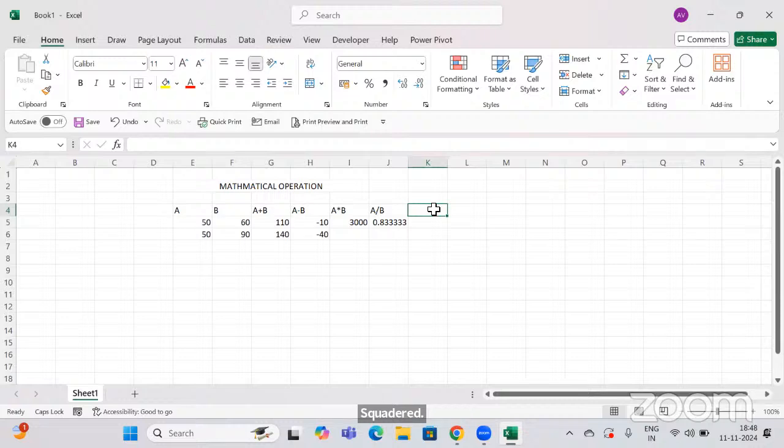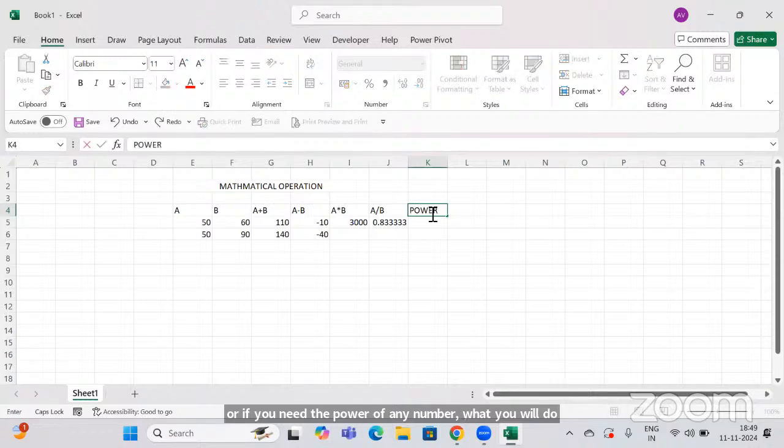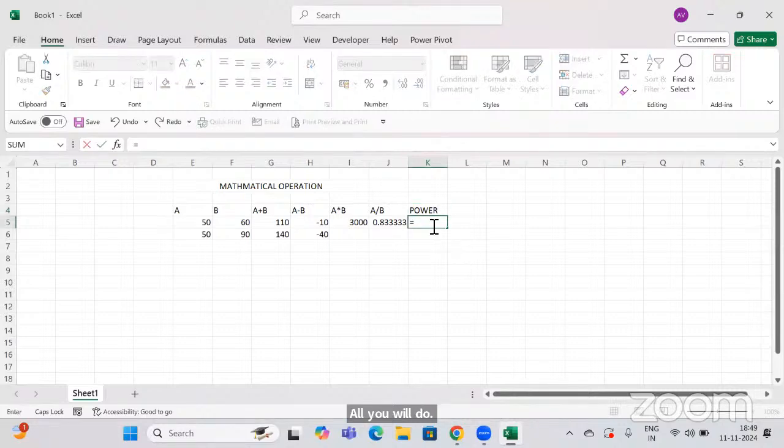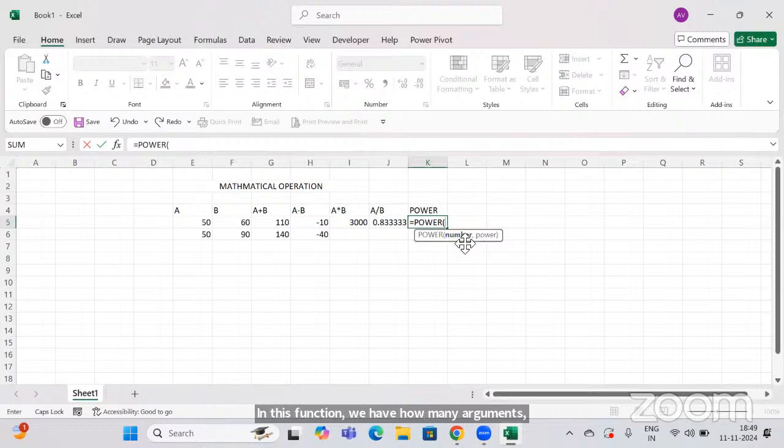What will you do if you need a square root? Or if you need the power of any number, what will you do? Let me tell you how to do the power operation. We have a power formula, and inside this you can give two arguments. In this function, how many arguments do we have? Two arguments. So you have to specify the number and the power.